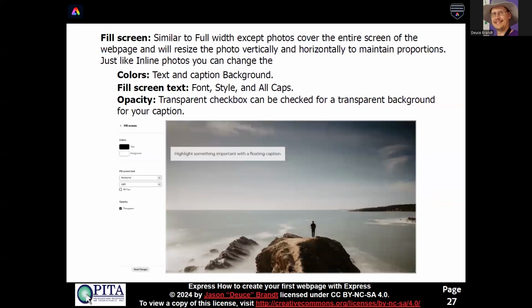Next, fill screen, which is similar to the full width, except the photo covers the entire screen of the web page and will resize the photo vertically and horizontally to maintain proportions. So it will take up all available space, the entire screen. Next, we can add the same options: text, background, font style, font, and transparency.